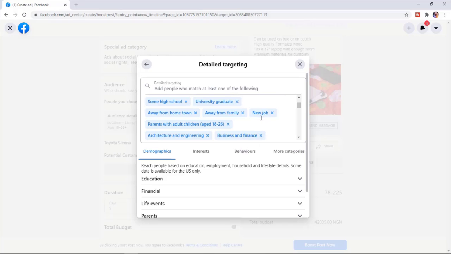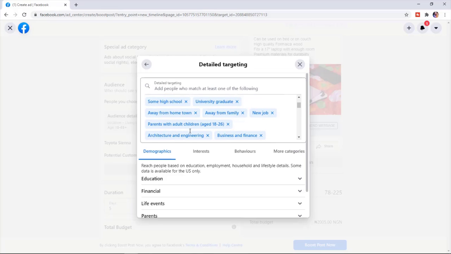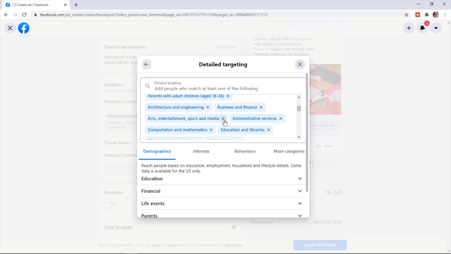Somebody who has a new job will be working a lot on their laptop, so that is something I am advertising for them. Parents with adult children, if they want to give it to their children as a gift for studying or eating or whatever they will need, the advert will show up to them as well. Somebody in architecture and engineering works a lot on their laptop, so this item will be good for them as well.